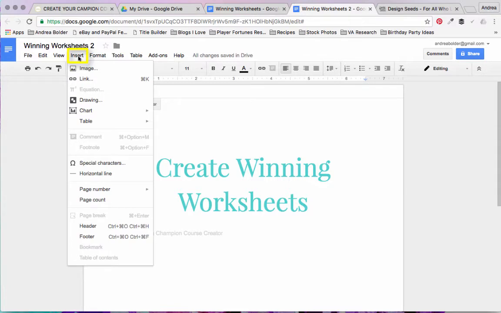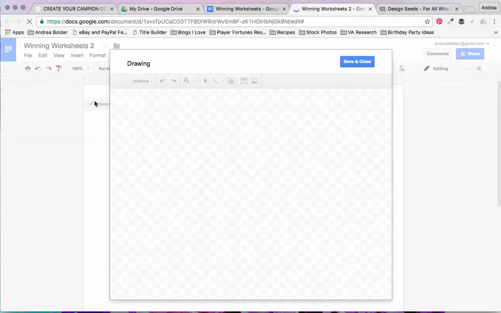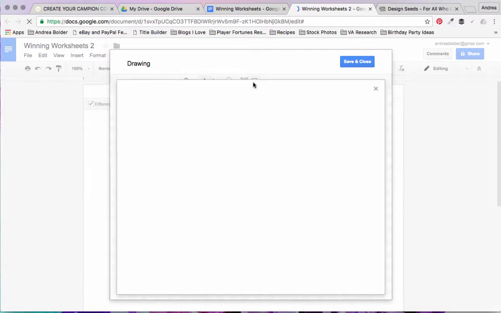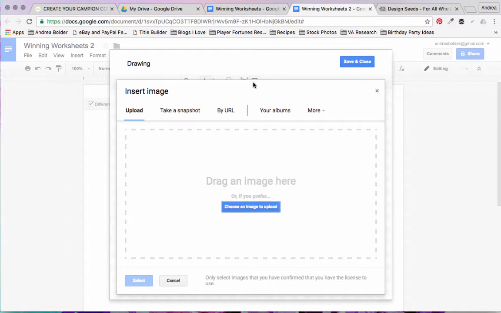We're going to hit Insert again. And then we're going to click Drawing. And what we're going to do is use this drawing canvas to create our drawing or image. So if we want to add an image, we can click the image icon and it will open up the image uploader. And what we can do is just drag and drop an image or upload the image by clicking the button here.